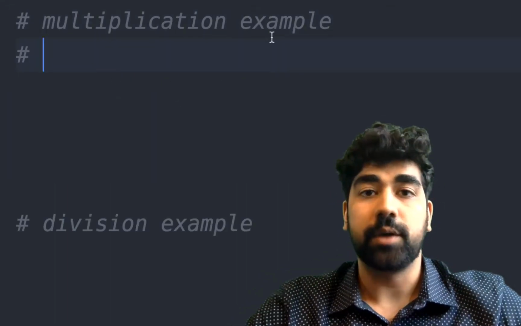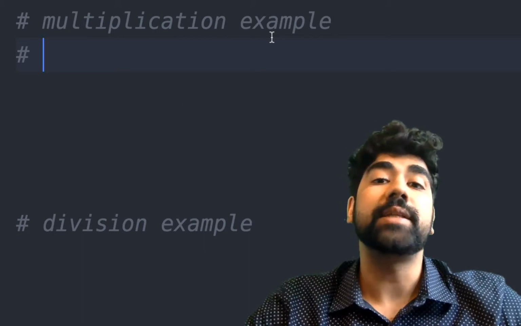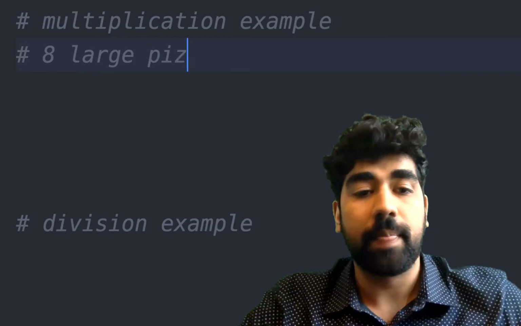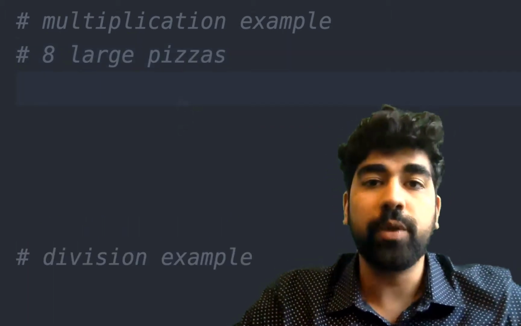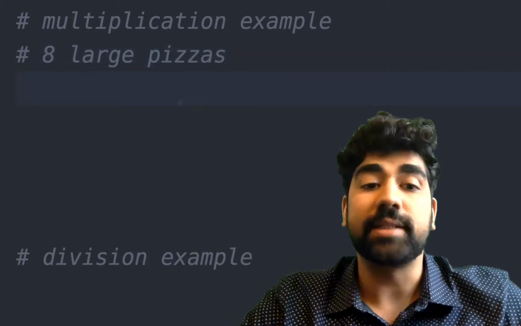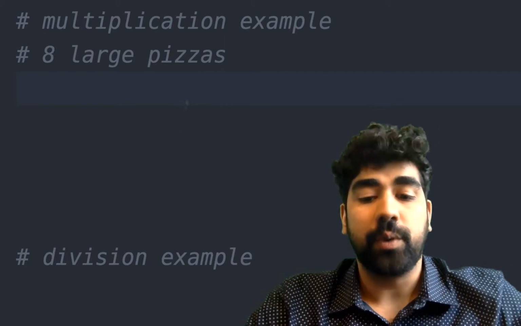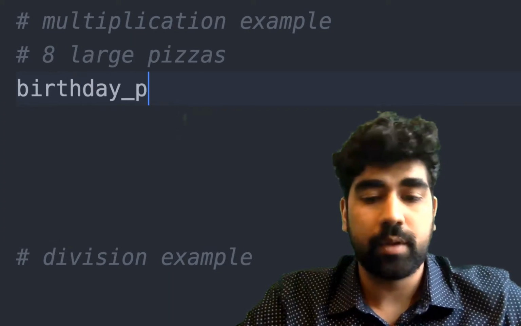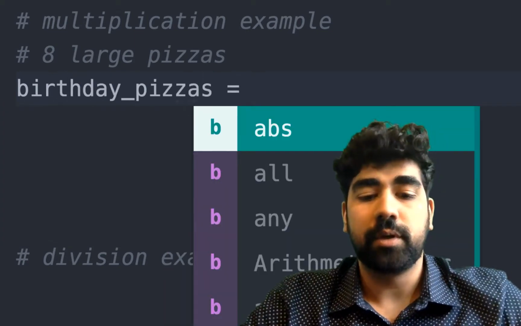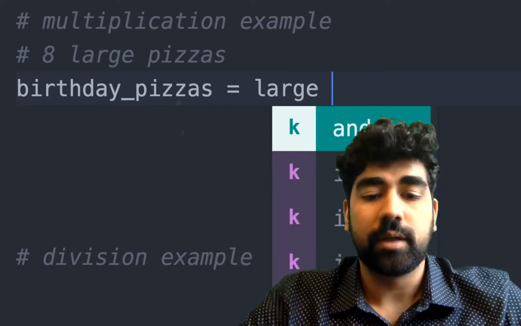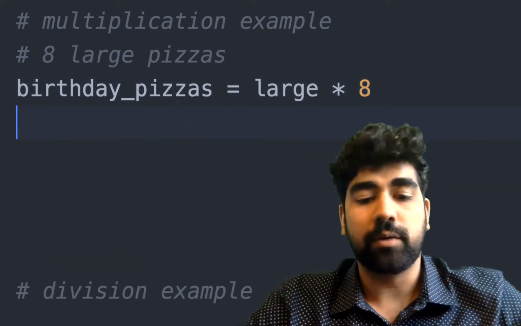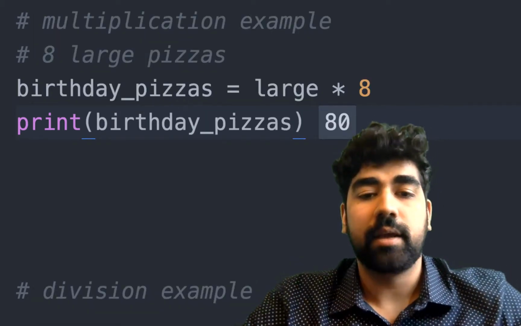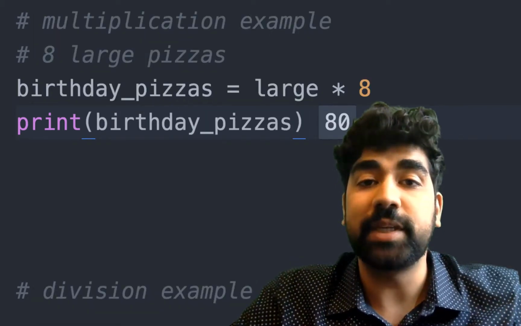Now, multiplication. So let's say we're ordering pizzas for a birthday party. We have 8 large pizzas, and we want to know how many slices that would be. We can do birthday pizza is equal to large pizza times 8. And now I can print birthday pizzas to see that it would give me 80 slices of pizza.